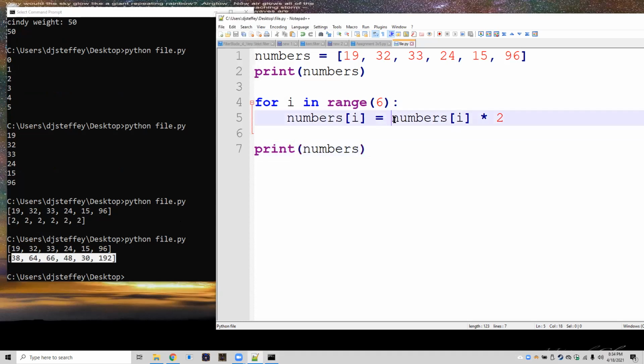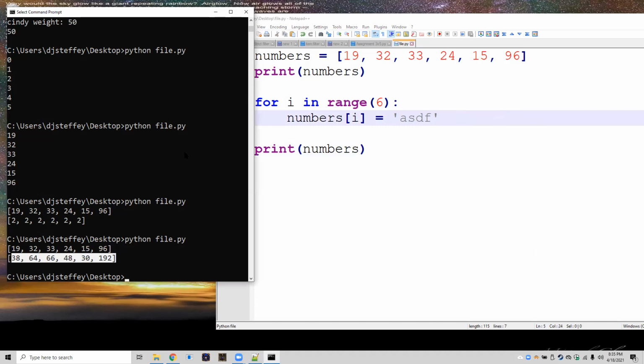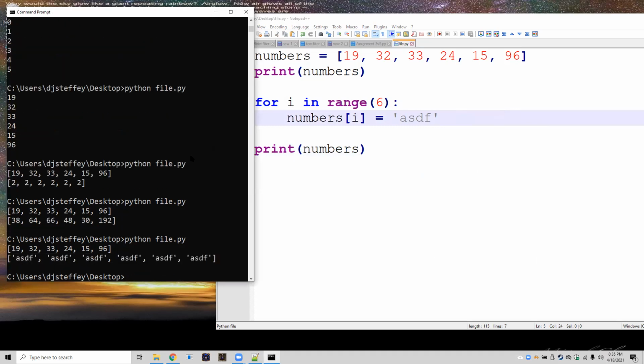And the good thing about a list is it doesn't even have to be numbers. It can be different types. I mean, we did strings previously with the names. All of these are numbers, but you can actually have numbers and letters together in the same list. All right, so it changed them all to that string.